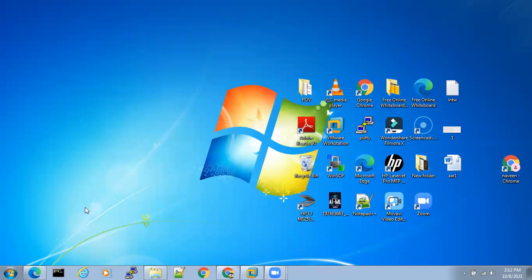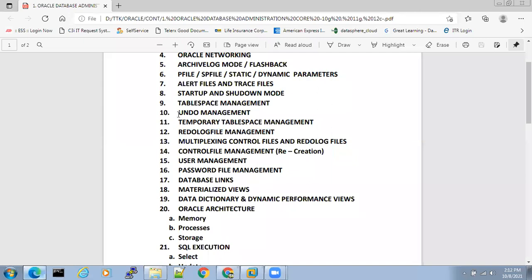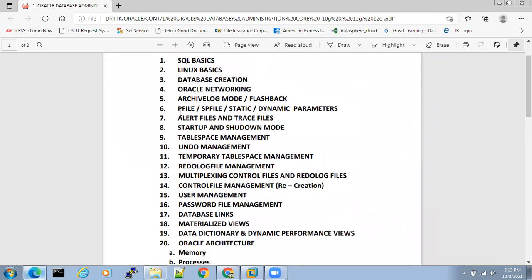Today, we are going to start a new concept. Before that, I just wanted to make sure that we have completed till undo tablespace management, right? We have completed till undo tablespace management. So, what did we learn? Just for 5 minutes, we'll quickly recap the entire tablespace management. Then we'll go to the next concept.